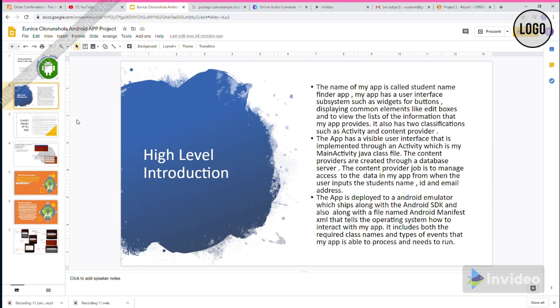On the next slide, I will talk about the high-level introduction of my app. The name of my app is Student Name Finder. My app has user interface subsystems such as widgets for buttons and edit boxes, and it has a visible user interface that's implemented through an activity, which is my main activity Java class file.